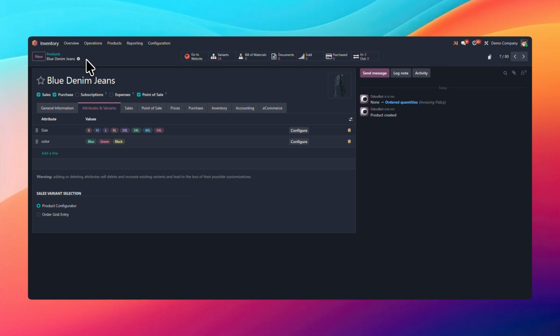If needed, you can return to this same tab later to update the attribute or add more values. This is especially useful if your product line changes over time or if you want to offer more choices in the future. That's how to add product variants in Odoo quickly and easily.